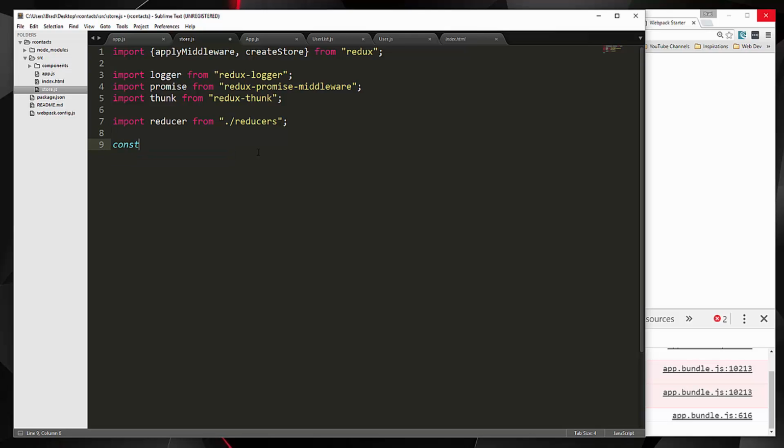We also need a variable called middleware, and we're going to set that to apply middleware, and then pass in promise. What else do we have? Thunk and logger. Promise and logger should be a function, thunk should not. And then finally we just need to say export default create store, and then we simply pass in our reducer as well as the middleware. And that should be it.